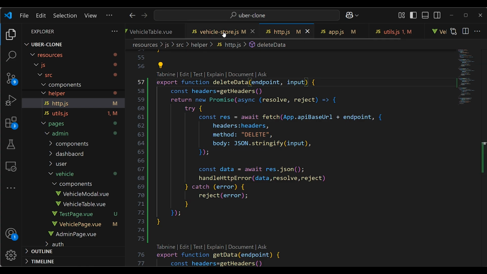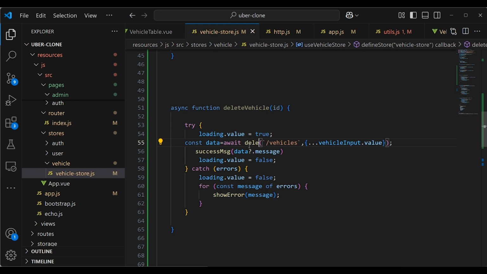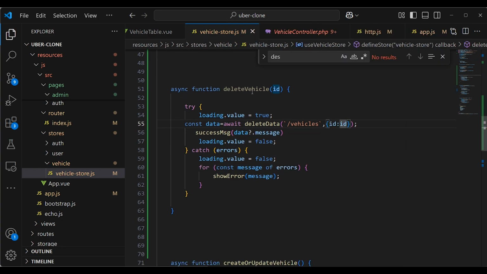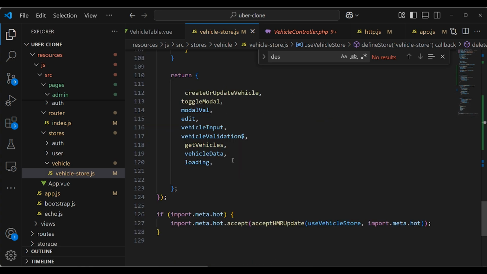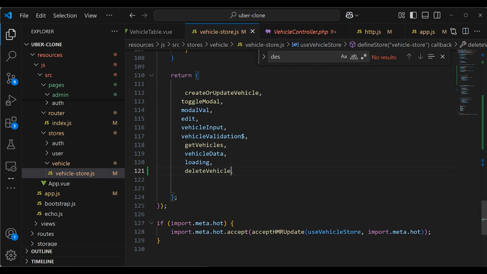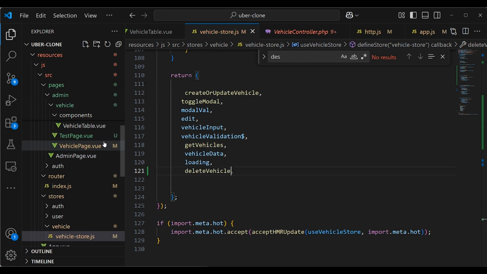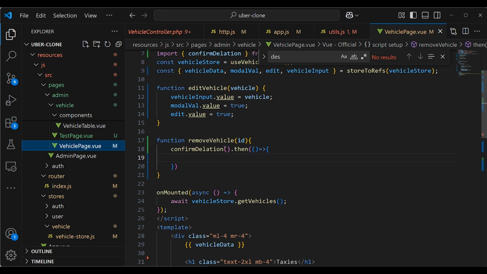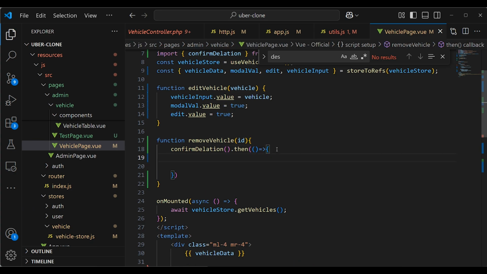Yeah, let's go back inside the vehicleStore.js, and here we're going to call the deleteData function, like this, and pass it the ID. Now let's pass the deleteVehicle function to the return statement so that we get access to it. Then we're going to get inside the vehicle page in order to delete a given vehicle. Now here, when the user clicks confirm, I'm going to pass here the vehicle store, vehicleStore.deleteVehicle.